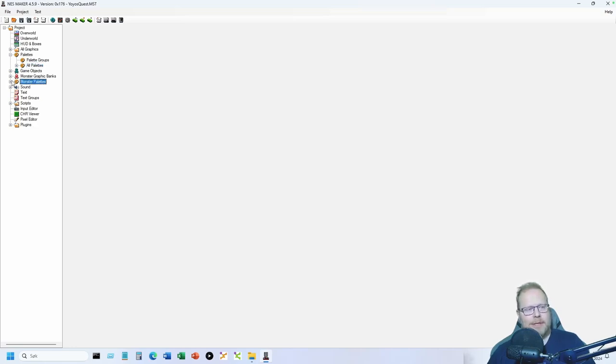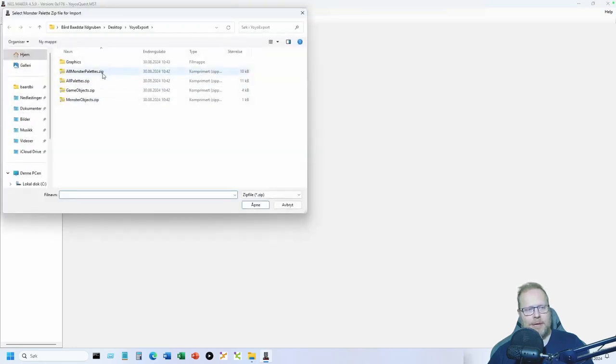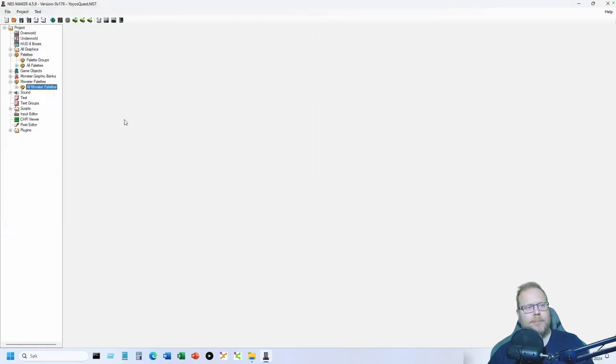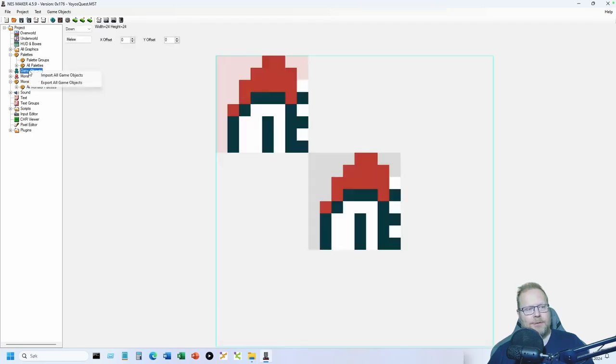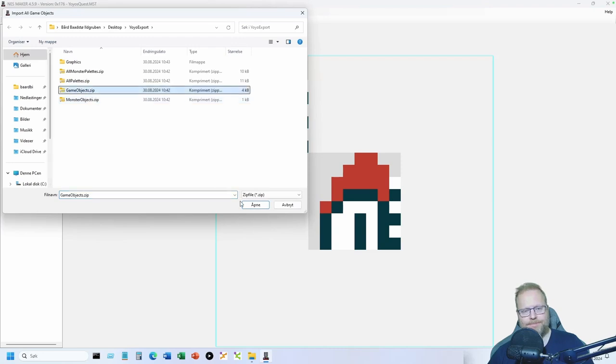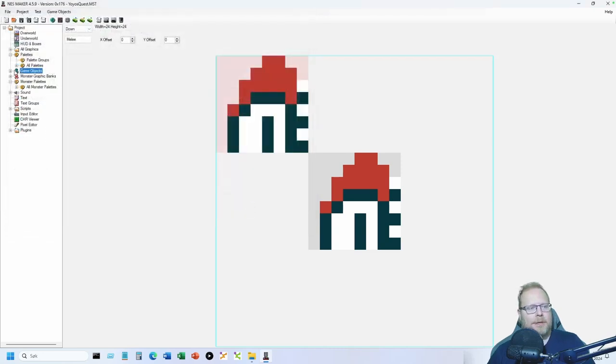So monster palettes is the next one. I'm going to select all monster palettes, right click and import. And I'm going to choose all monster palettes and open. Next, I'm going to select the game objects here, right click, import all game objects. All right, there we go.